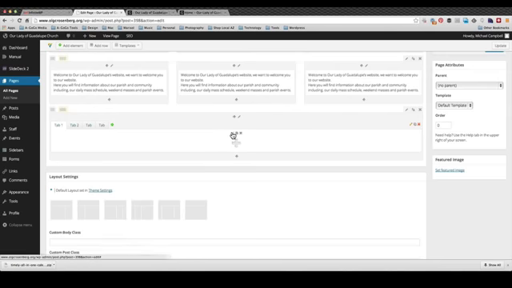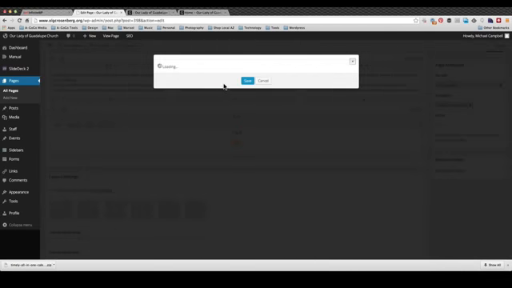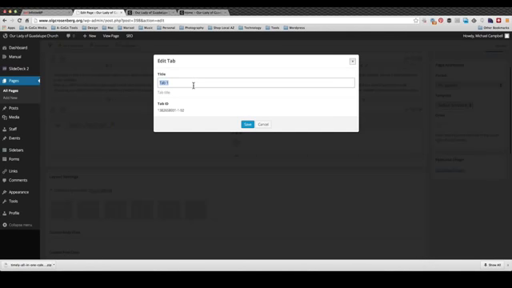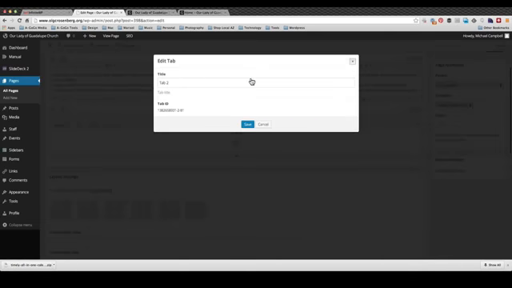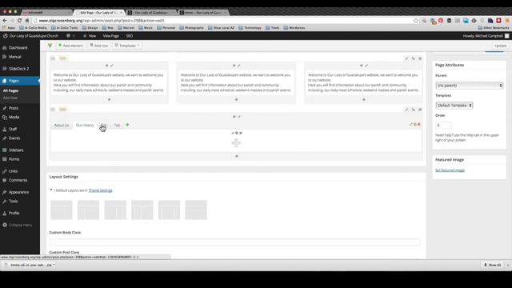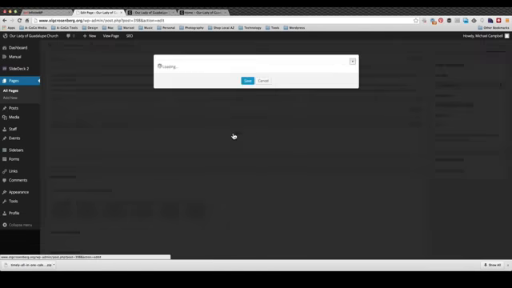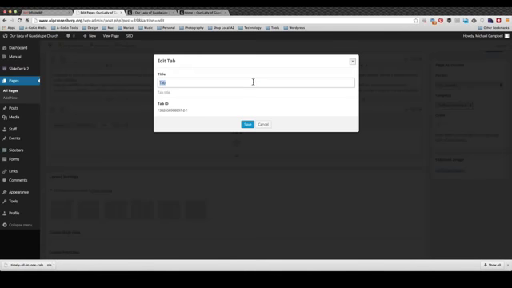I'm sorry, you actually click here to name the tab. And we'll just say about us. And then you go to tab 2 and then you have to click the pencil icon here. Our history. And then you have to do the same thing here if you want that to be different. So maybe you want that to be contact us.